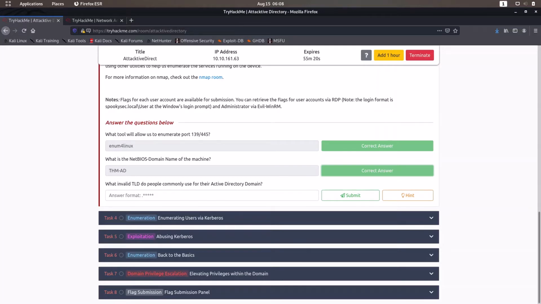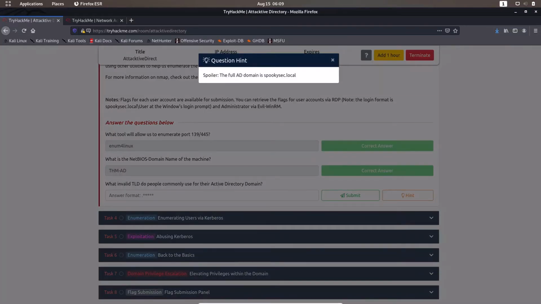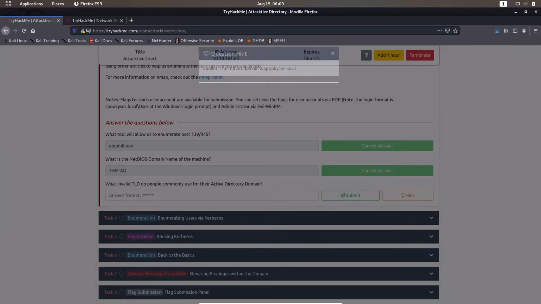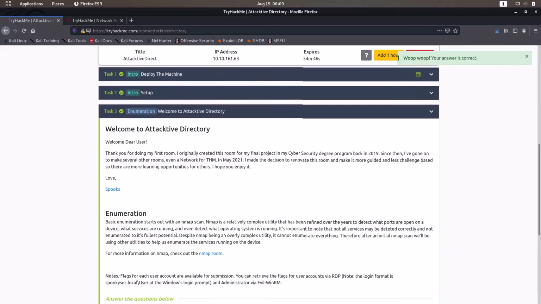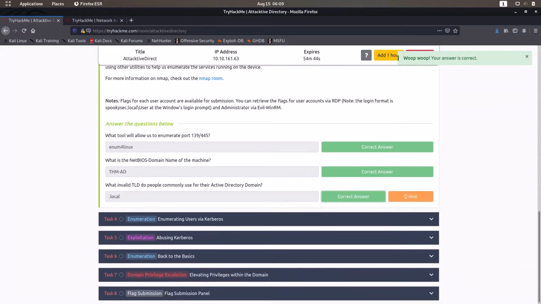It asks, what invalid TLD do people commonly use for their Active Directory domain? The meaning of TLD is actually top level domain. So when we click on the hint, it says that the full domain is spookysec.local. So the top level domain actually has to be .local. Let's submit this. Yeah, it's correct. So now we have successfully done with our task 3. Let's move on to task 4.